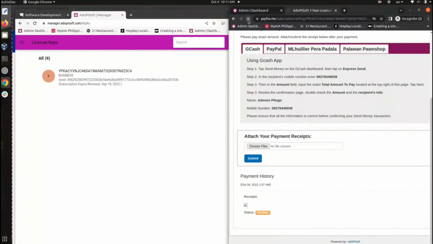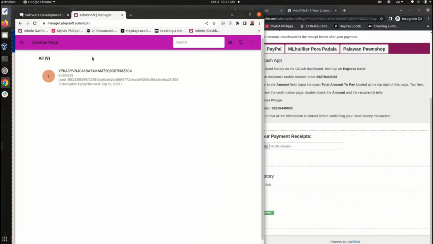The payment has been verified and our payment status is now confirmed. Let us now check the expiration date of our license.